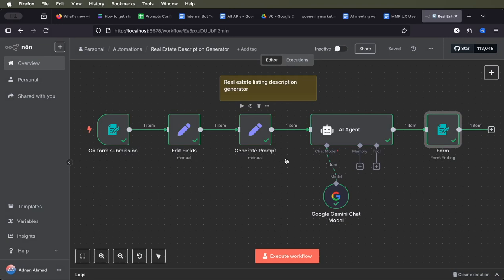In the next section, I will be showing how you can use the same workflow to integrate with your own website. Stay tuned.